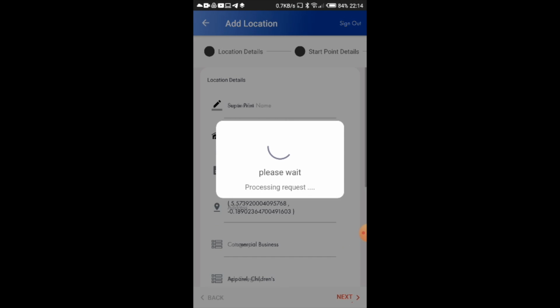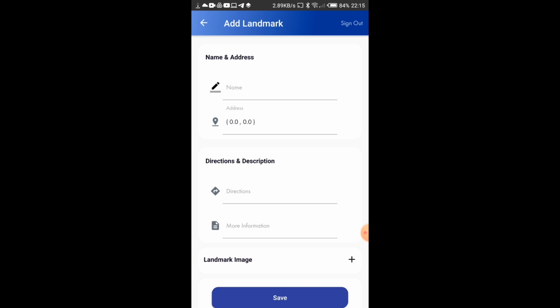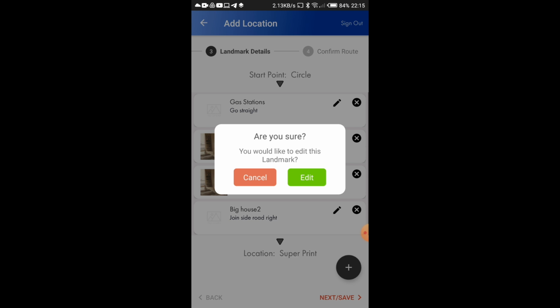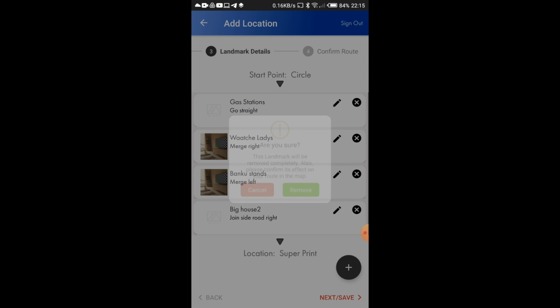As you add landmarks, you will see your route extending from your start point towards your location. If you have a lot of landmarks, it might be worth saving by moving to the 4th step and then immediately returning. You will notice there are 3 options for managing landmark creation. There are buttons for adding the next landmark in order, editing individual landmarks, and removing landmarks.